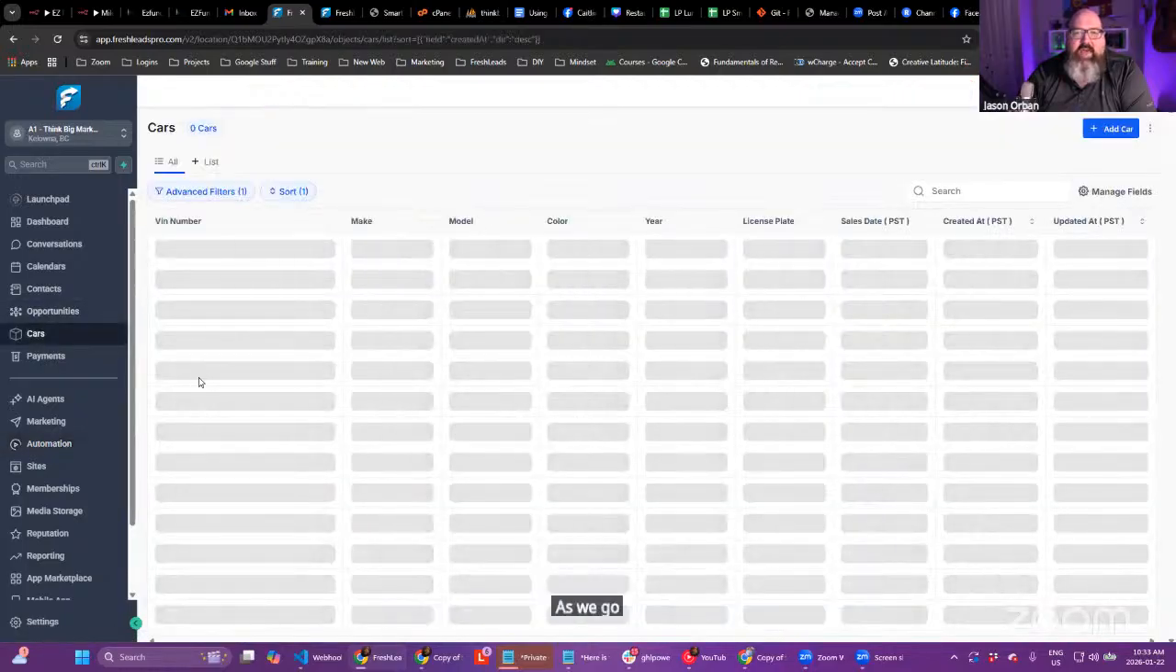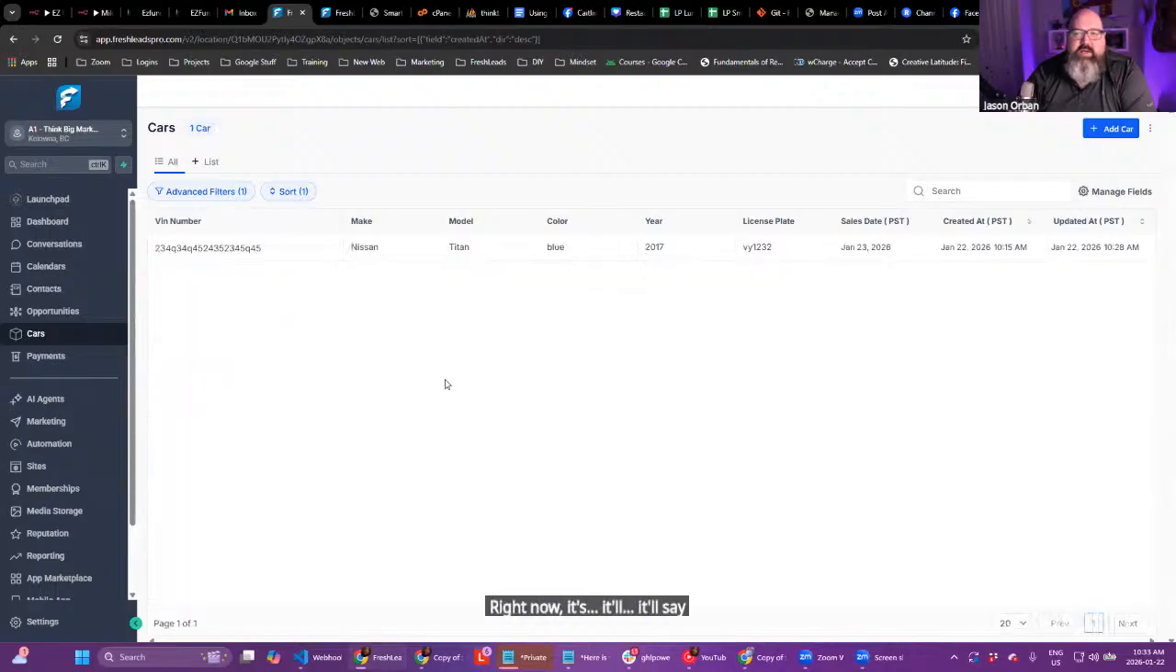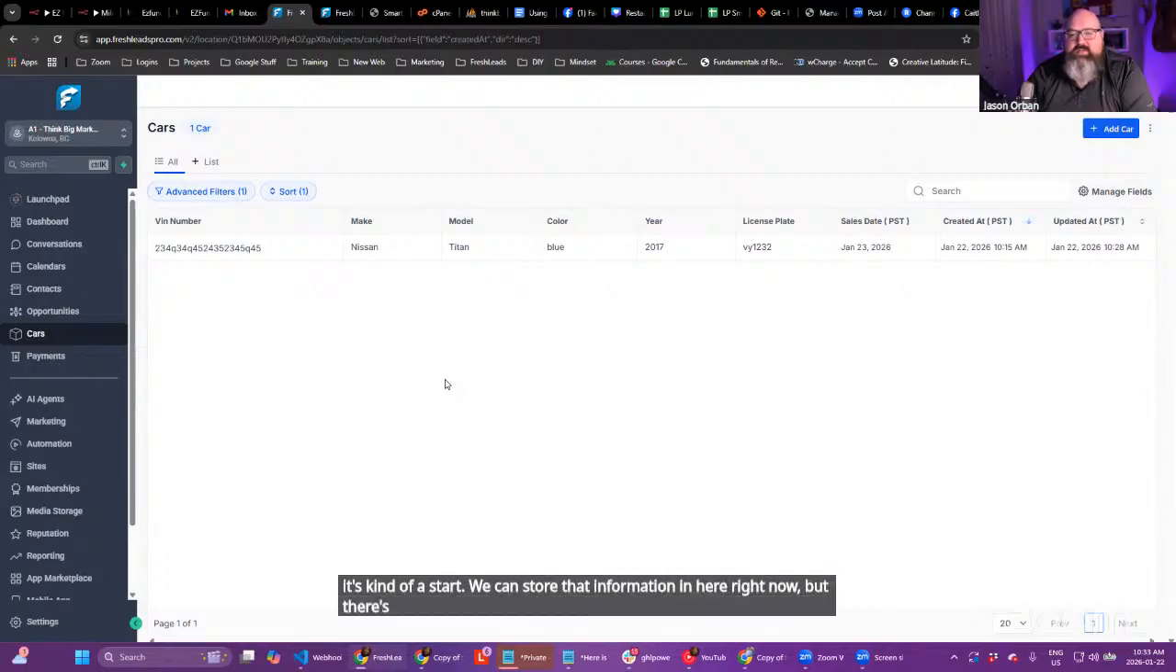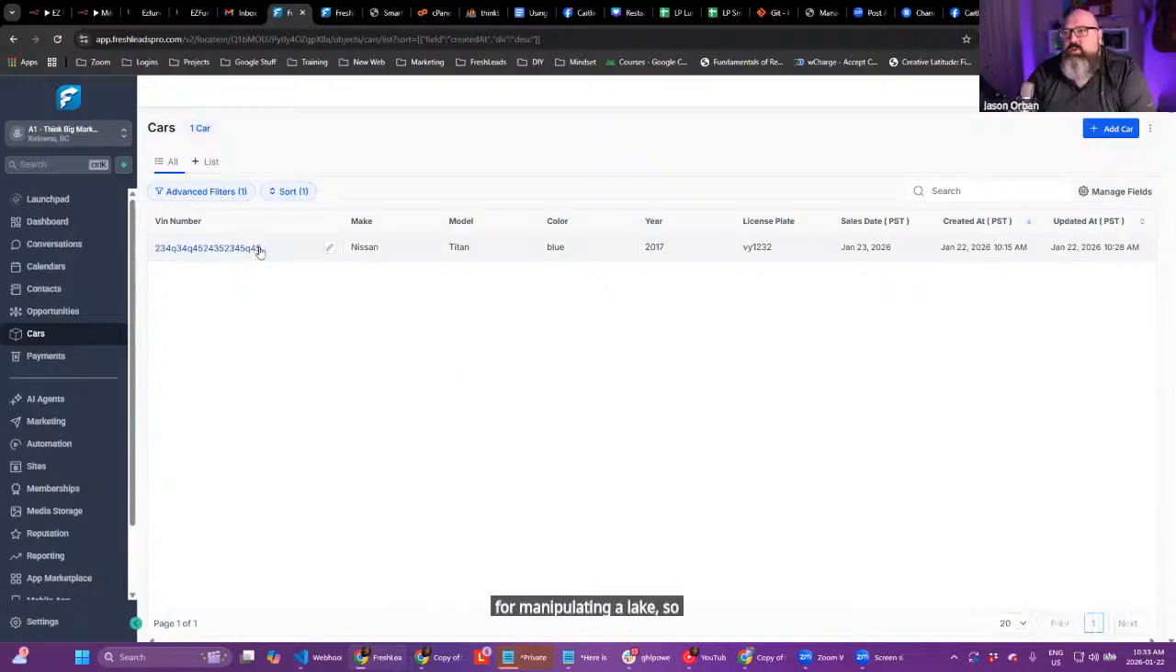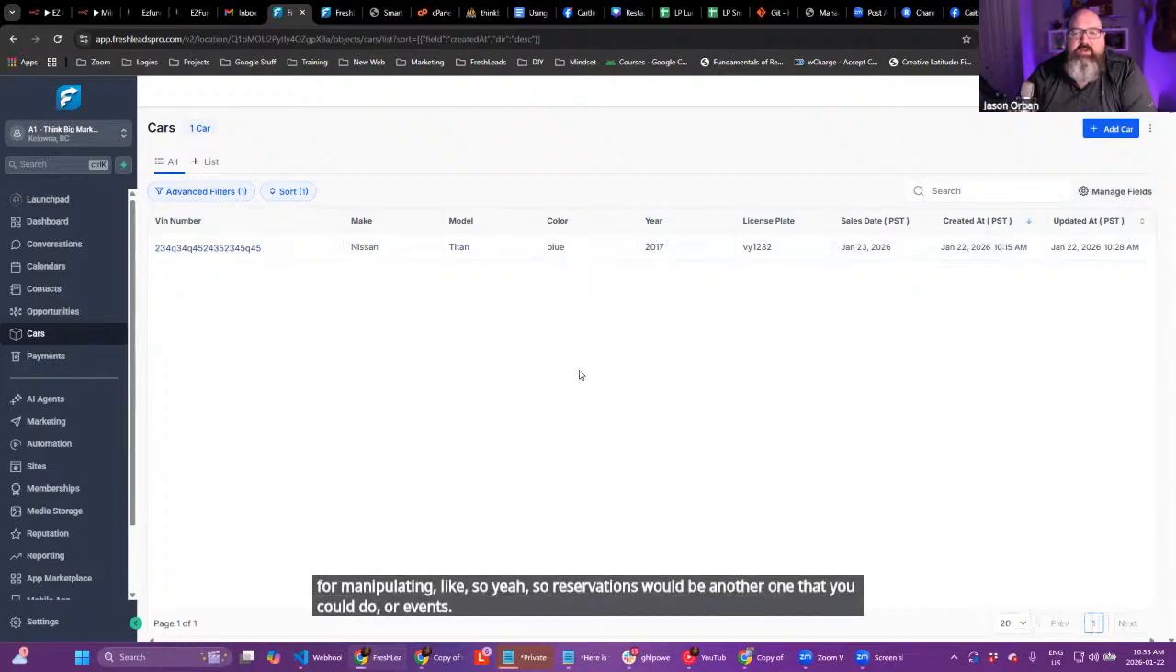A lot of stuff that they have in here is beta right now. It'll say beta beside it. So I feel like it's just going to get better, but it's kind of a start. We can store that information in here right now, but it's not giving us a lot of options for manipulating it. Reservations would be another one that you could do, or events.